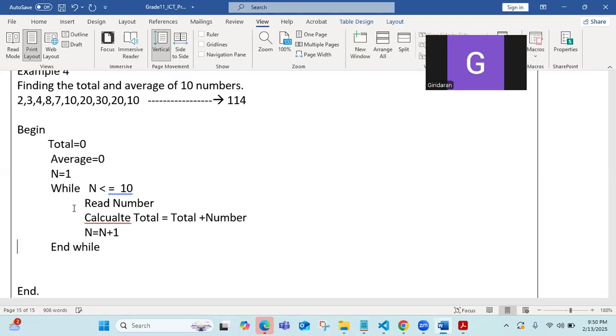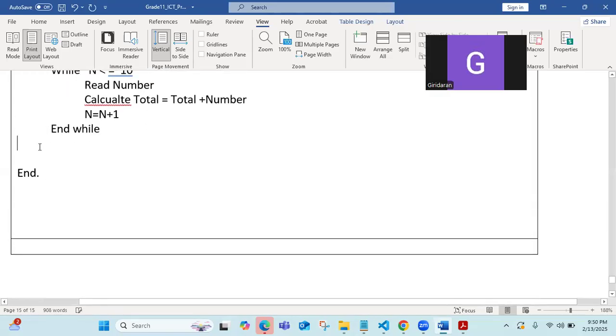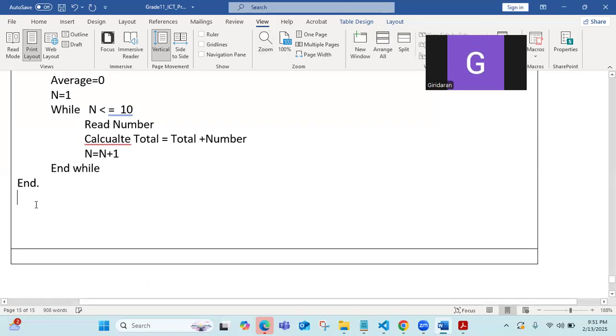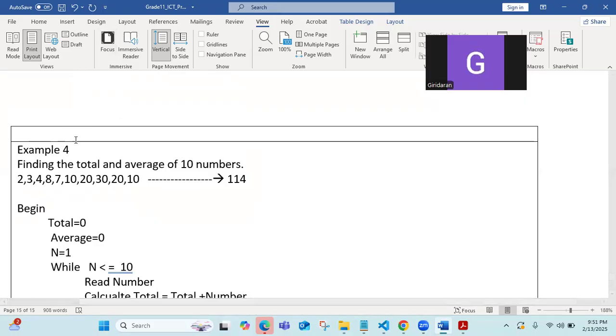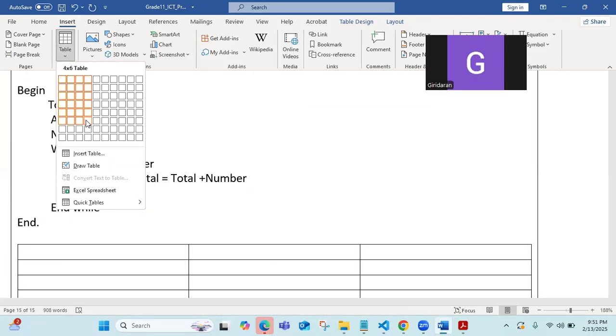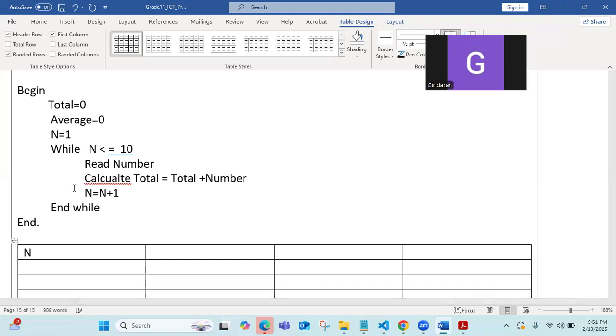Okay, right. So we will see how it is going to work with the trace table. When you say trace table, we have a column for n, another column for n less than or equal to 10, another column for number, and another column for the total.